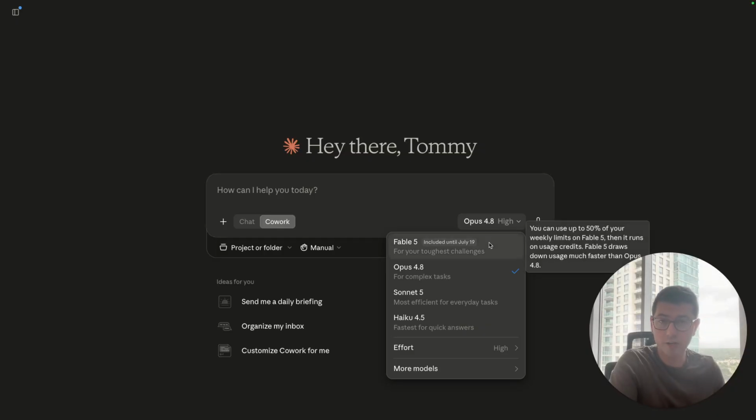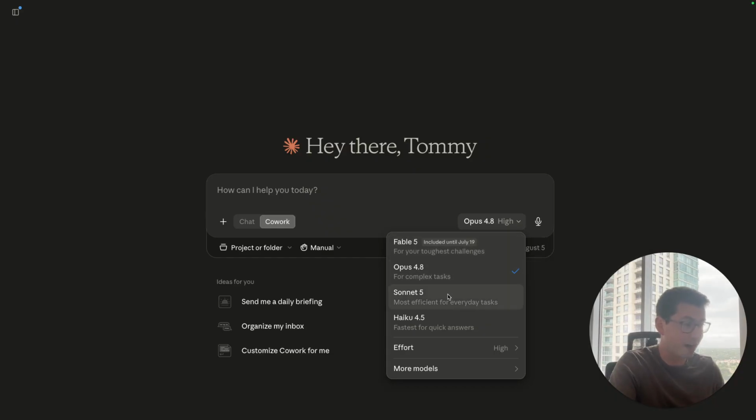Now to start, we're just going to go through the different model options. We've got Fable 5, Opus 4.8, Sonnet 5, and Haiku 4.5. These are actually ordered in terms of general intelligence. So Fable is the smartest, and that's why Anthropic is telling us that's for your toughest challenges. Opus 4.8 comes in second, followed by Sonnet 5 and Haiku 4.5.